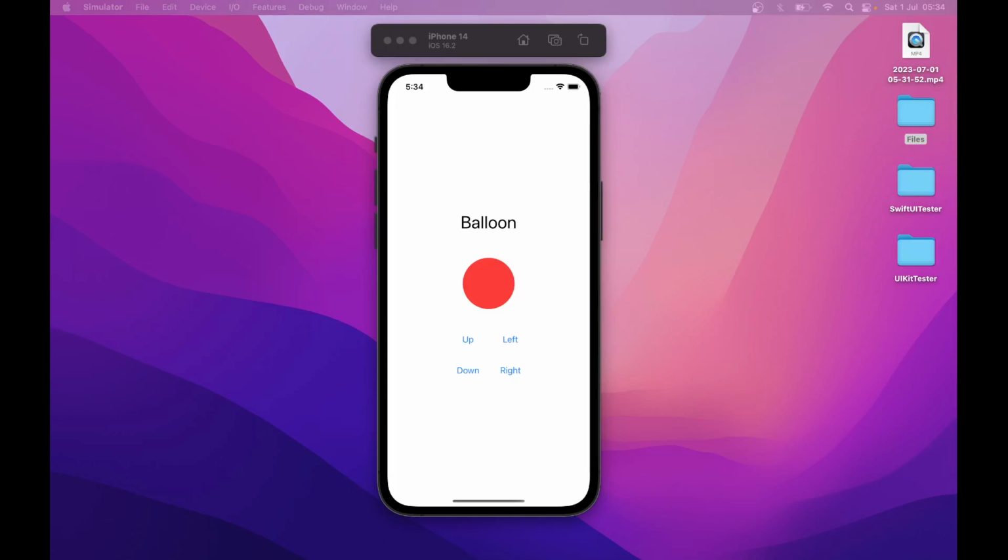Using @State in SwiftUI, we'll be creating this interface, as you can see on the screen. Using @State, you can move the balloon up or down. If you click on the up button, the balloon goes up. If you click on the down button, the balloon goes down, or left, or right. And this is what we'll be creating in SwiftUI.